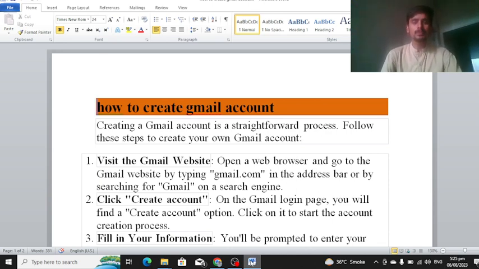Step number 2. Click Create account on the Gmail login page. You will find a Create account option. Click on it to start the account creation process.